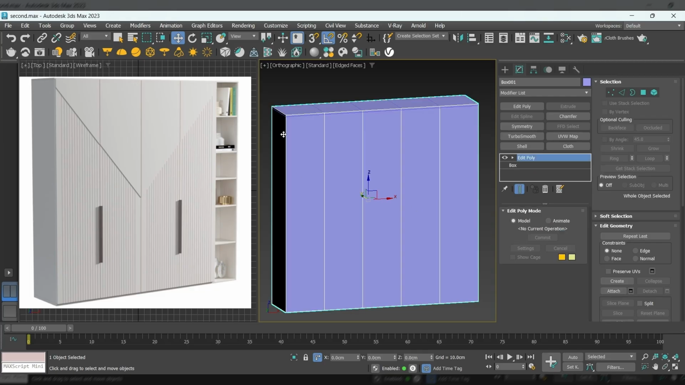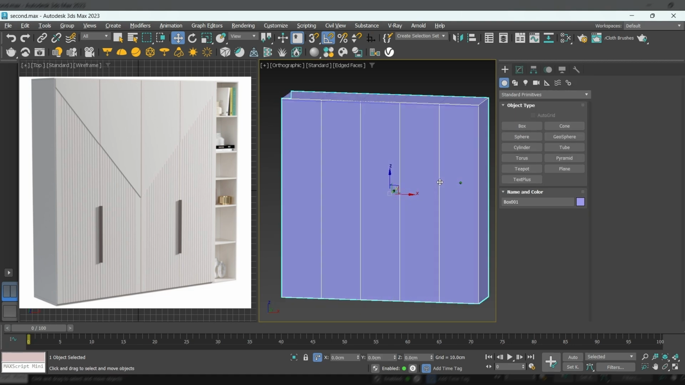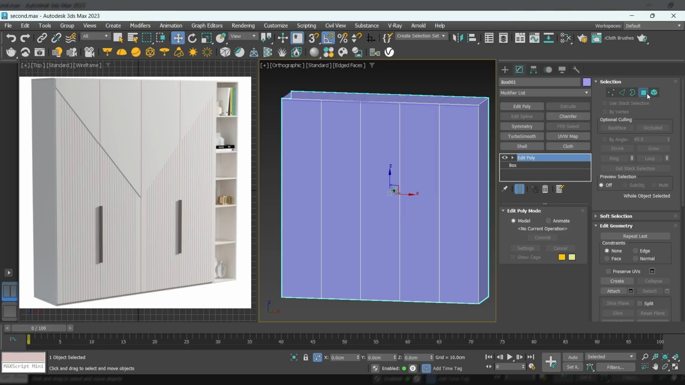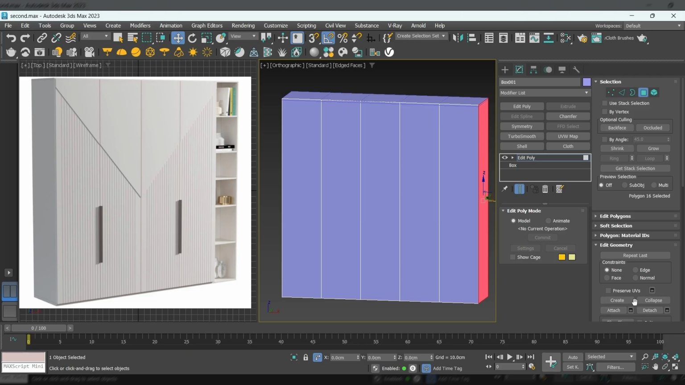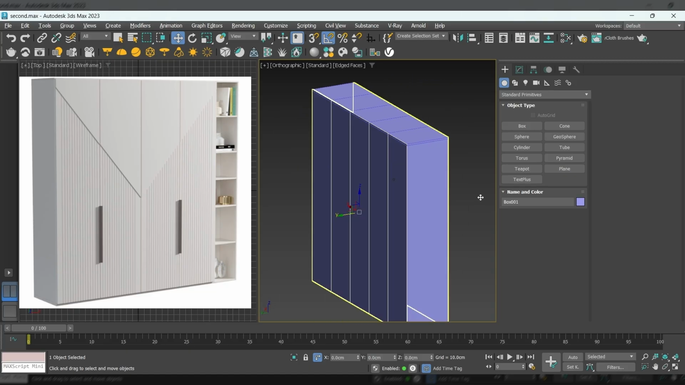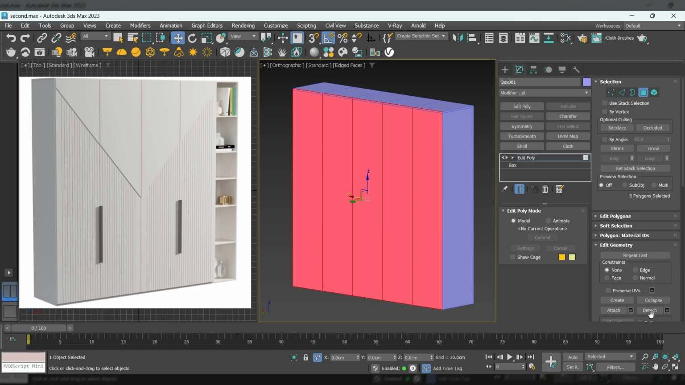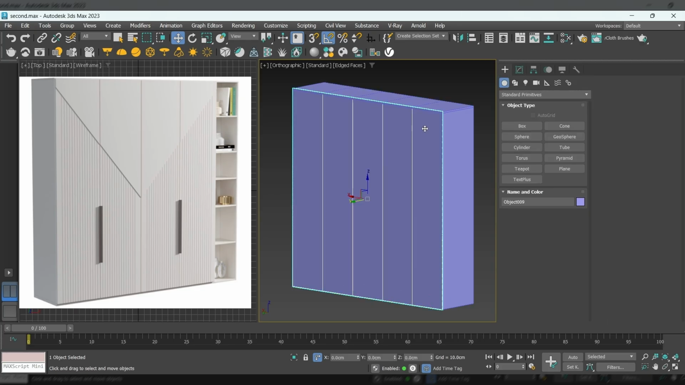Now I will go back to the box and select the side, detach, and also this side, detach, okay, and also the bottom part, detach, and also the back panel I will detach. Now this is the back panel.